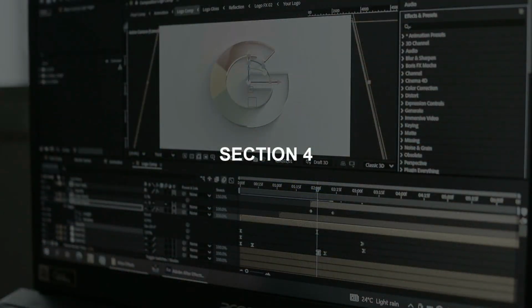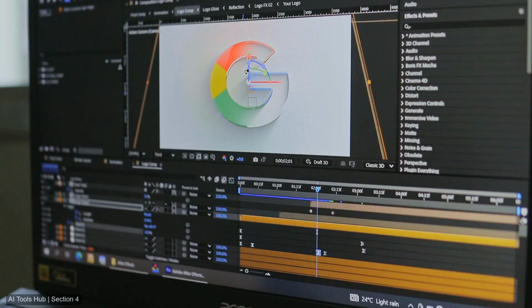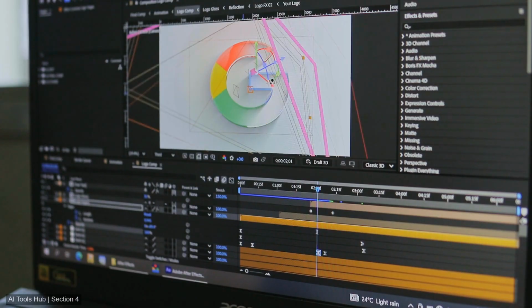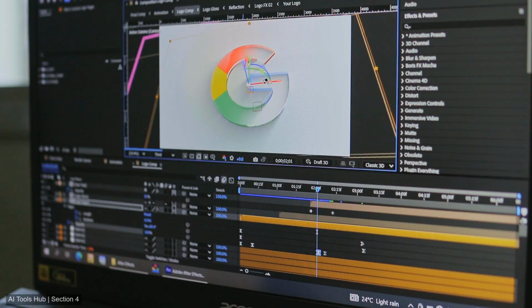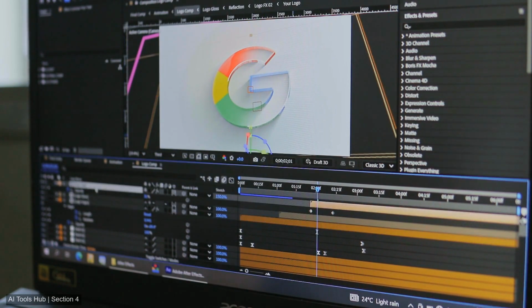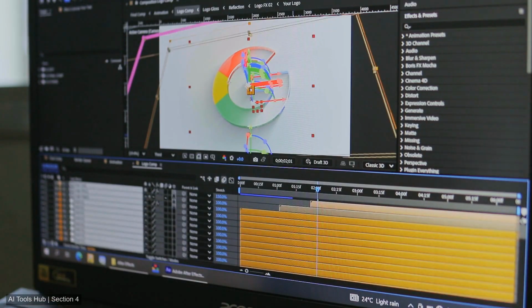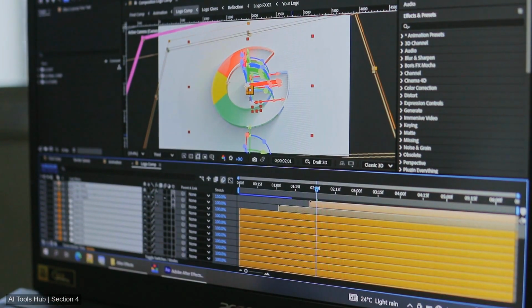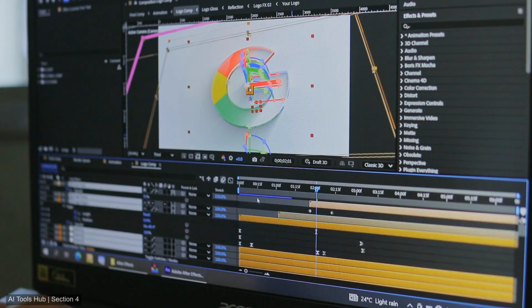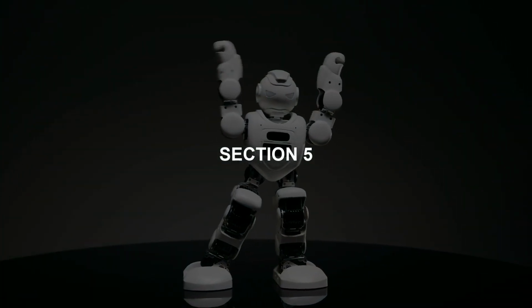Getting started with AI Video Maker Free is actually easier than you might think. Here's what you need to do. Step 1, visit the official website and create your account. Step 2, go through the quick setup wizard. Step 3, start your first project using the built-in templates. That's literally it. Now here's where it gets really interesting.